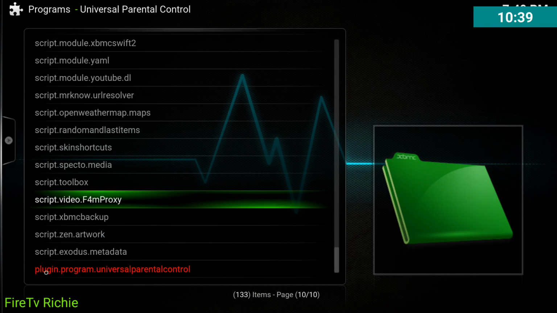Down at the very bottom, it says plugin.program.universal parental control. That means to mess with these parental controls, they'll have to have a password. So you definitely want to do that. But they can still get in. There's ways to get around it and enable it and all that kind of stuff.